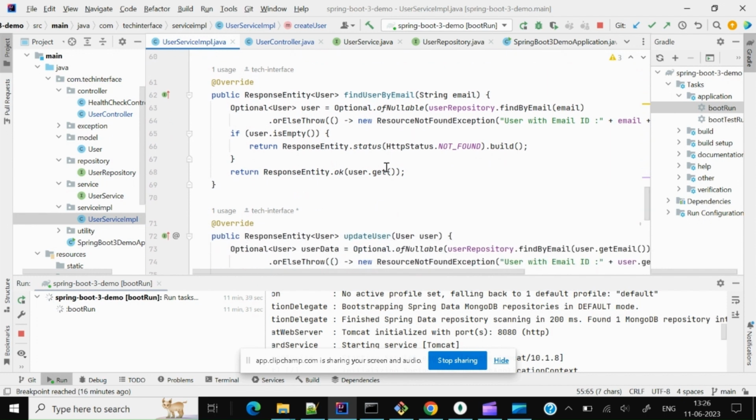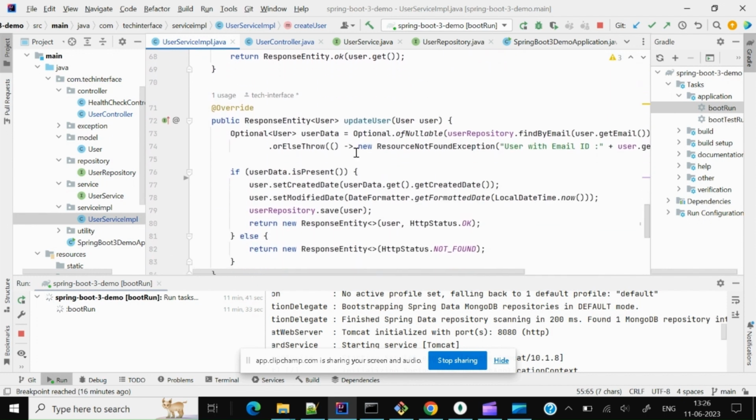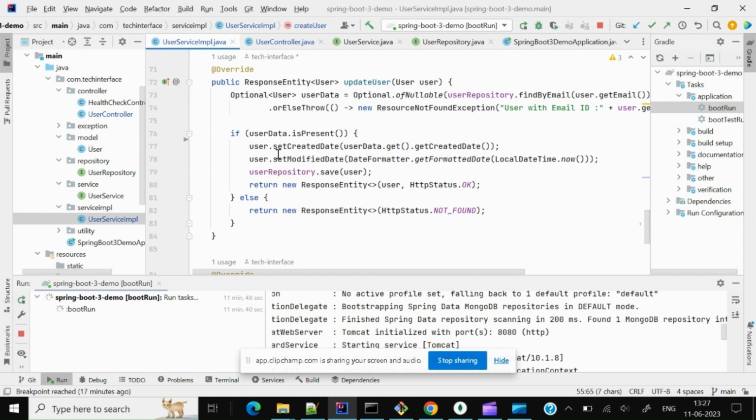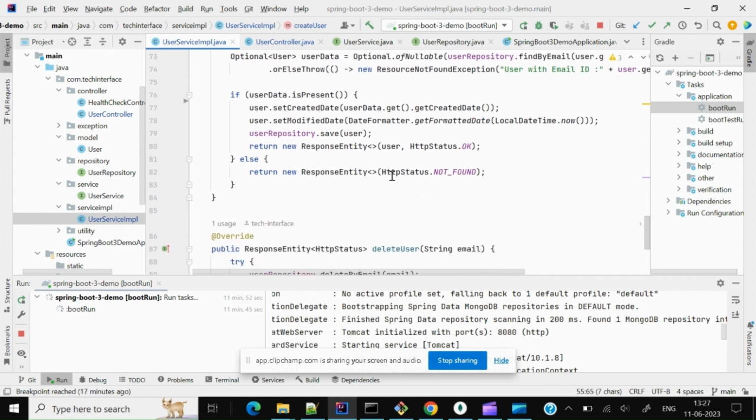Then find by user email ID and updating a user. For updating a user, I'm fetching that user based on the email ID, checking if it is present, and modifying the user, again just passing what I got from the input.